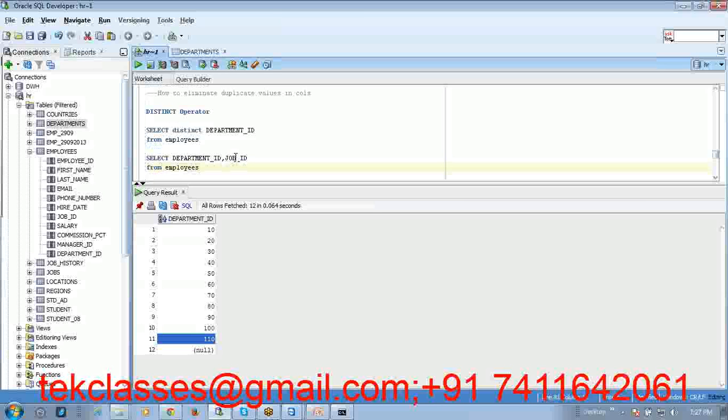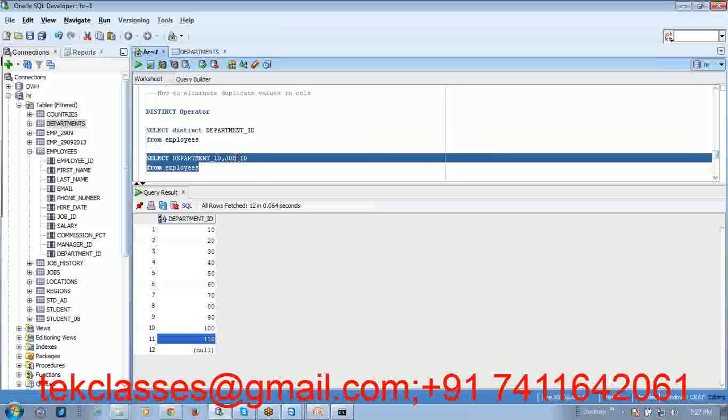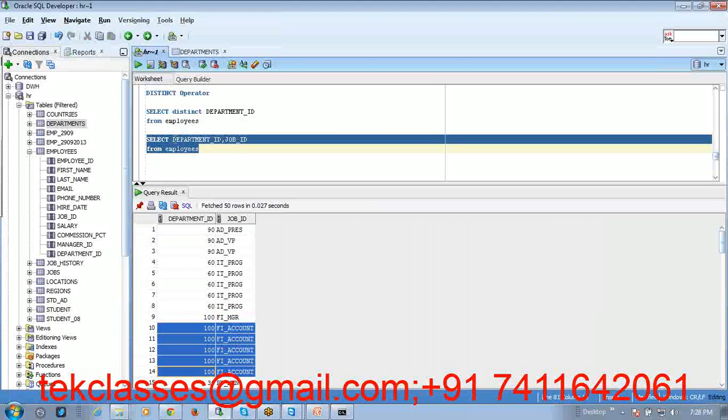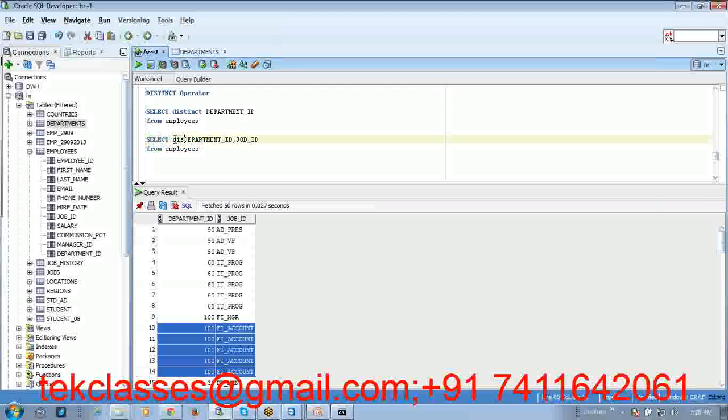So when you execute this, it will give you the actual values. I'm not applying any distinct. See, 90 AD_VP is appearing twice, and 60 IT_PROG is appearing four or five times. So how to eliminate the duplicate values? Whenever you're applying a distinct, it will be applied on the combination of the columns that you have selected.